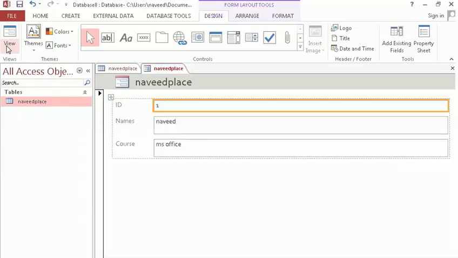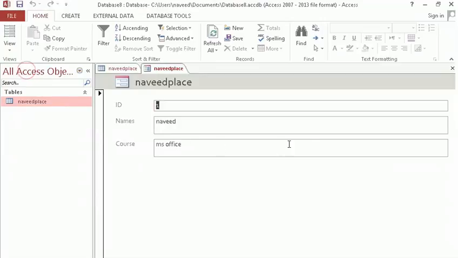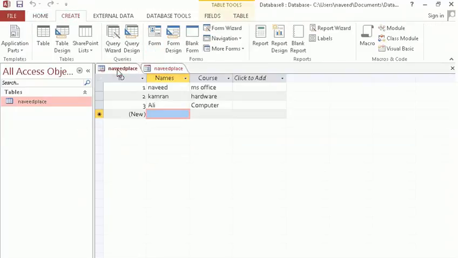The first menu option in Design is View. What is meant by View? View means how you want to view your form. We have three ways of viewing our form. The first is Form view, the second is Layout view, and the third is Design view. Form view means you are not allowed to do anything. For example, if I want to change the size or put in any formula, I am not allowed to, because I am in the form view.